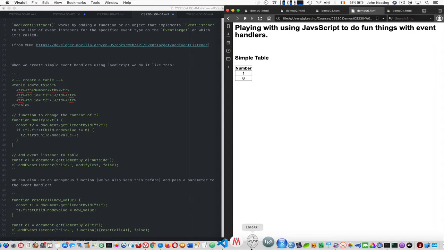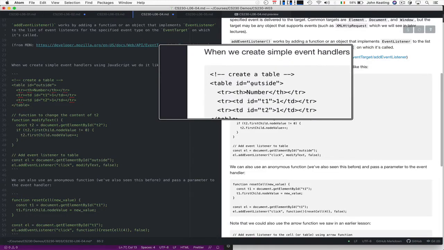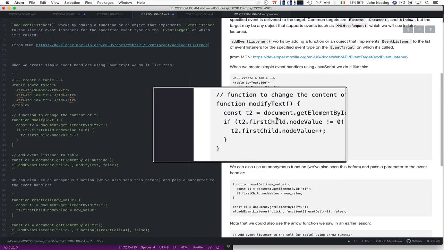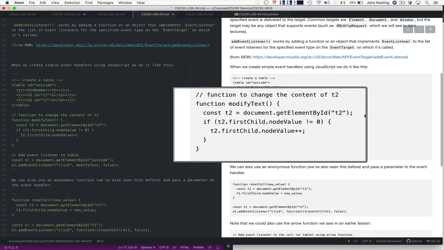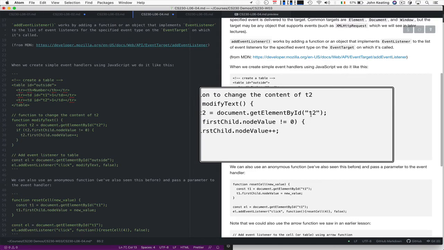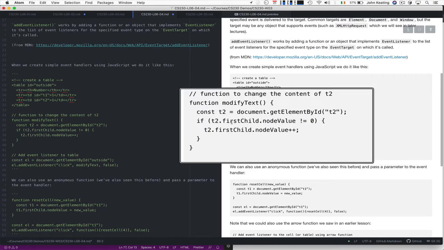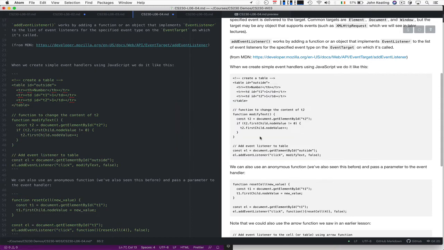So the table, when we create it, doesn't have an event handler. We don't have an onclick attribute here, just the name of the ID. So what do we do? First of all, we created a little function that tells us what to do when we're clicked. That's our event handler function. We create a reference to the element, which is cell 2, and we're telling it that if the number is greater than 0, let's increase that value. That's why we were able to increment it.